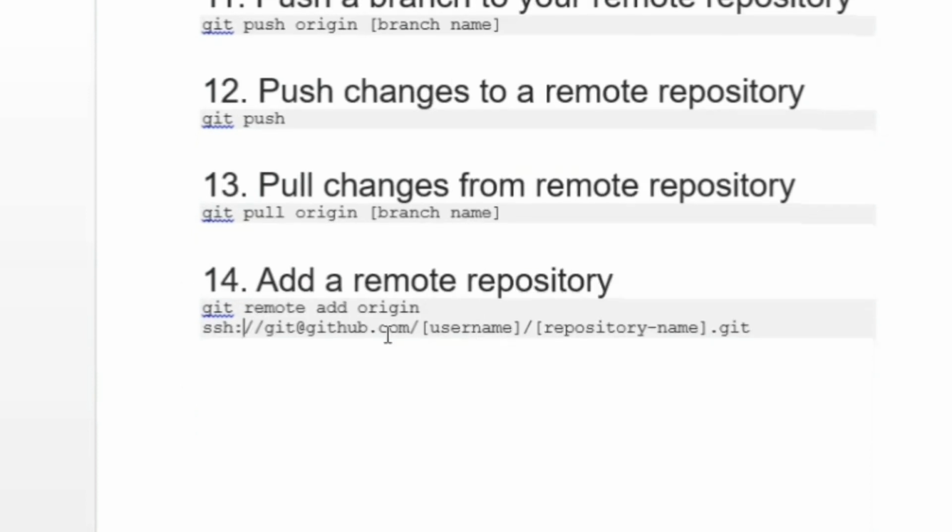The next one, how to add a remote repository. To add a remote repository, you have to write the Git command like this: git remote add origin. Here is the link you have to specify: ssh:/git@github.com, and you have to specify the username and repository name .git to add a remote repository.